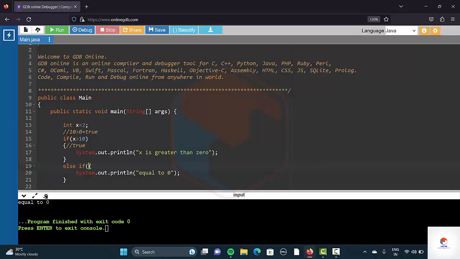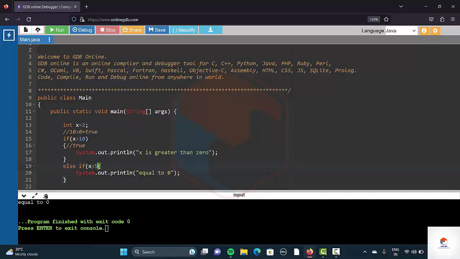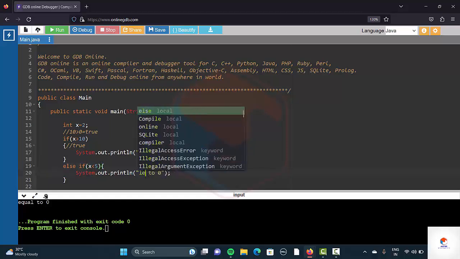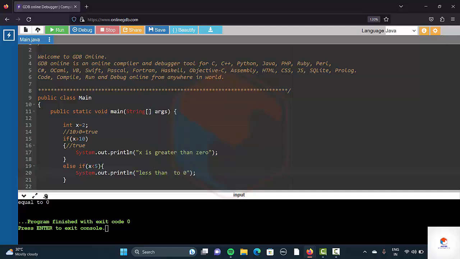My number is 2. So here x is less than 5 I am just giving. So if it is greater than 10 or less than 5. So if it is less than 5, it should print here less than 5. So this is if else if.